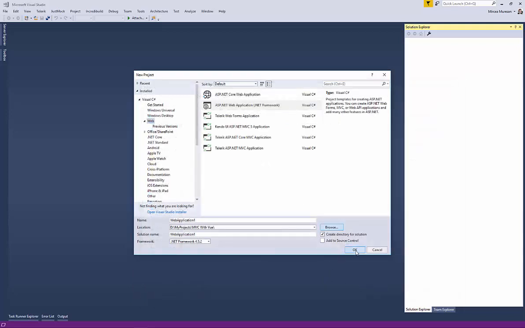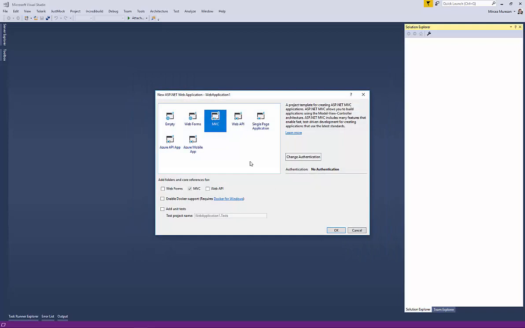Select MVC in the project templates and check the web API also. Select No Authentication if that is not coming selected by default. Don't select Add Unit Tests because you can add a unit tests project any time after this.